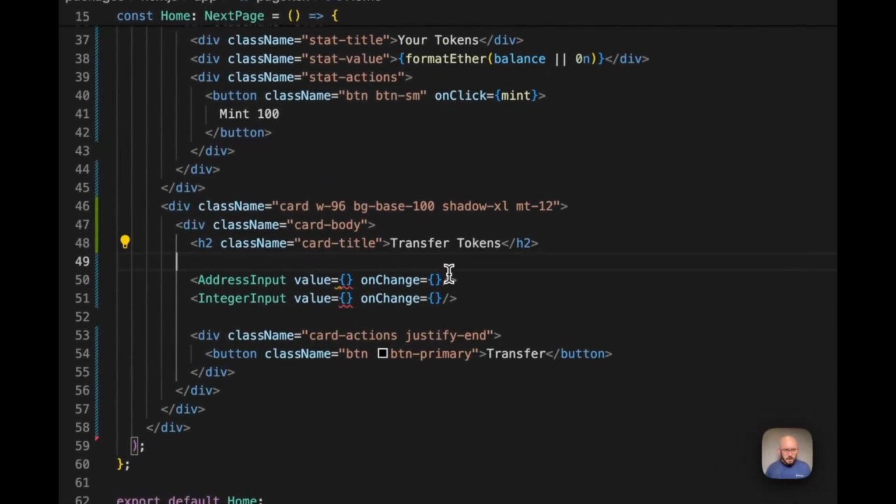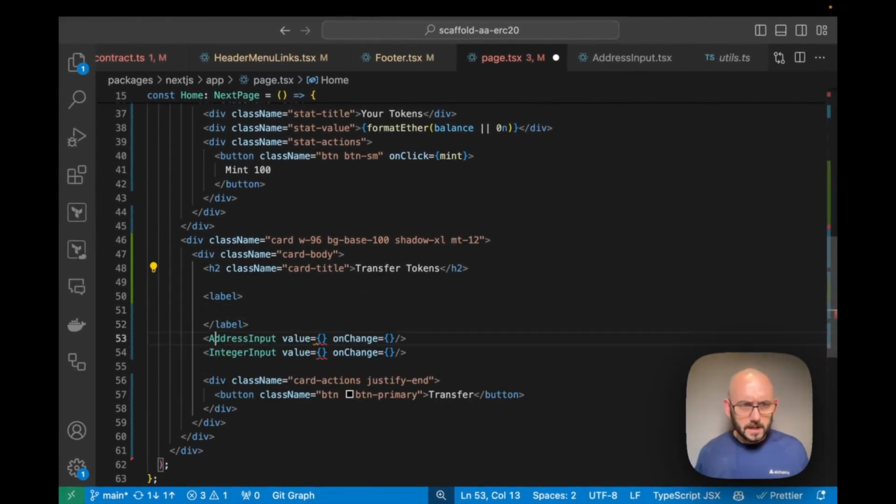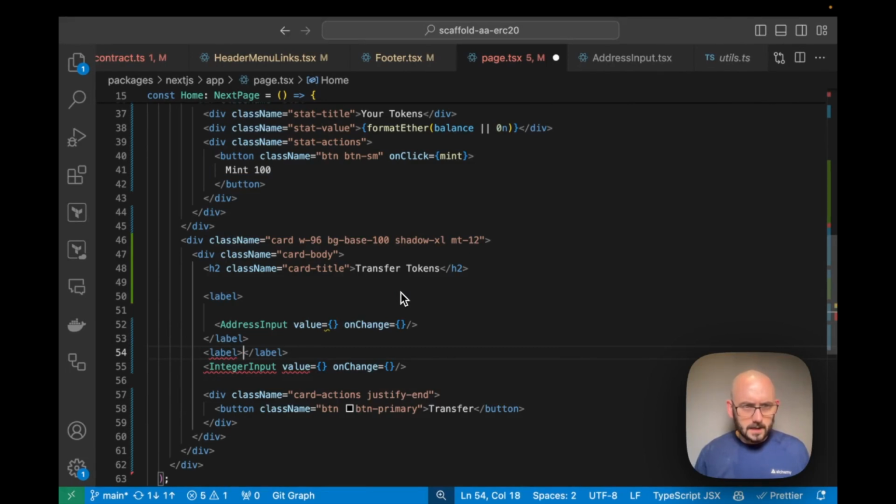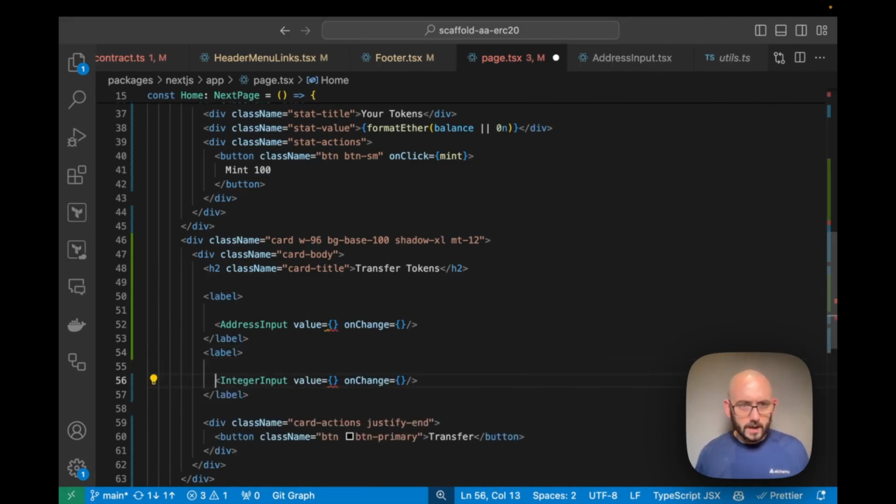The other thing that we might want to do is wrap these in labels just to make it look a little nice. And we'll do something like that. I'm sure it won't look that great, but at least it's something. So we'll say amount and we'll say recipient, something like that.